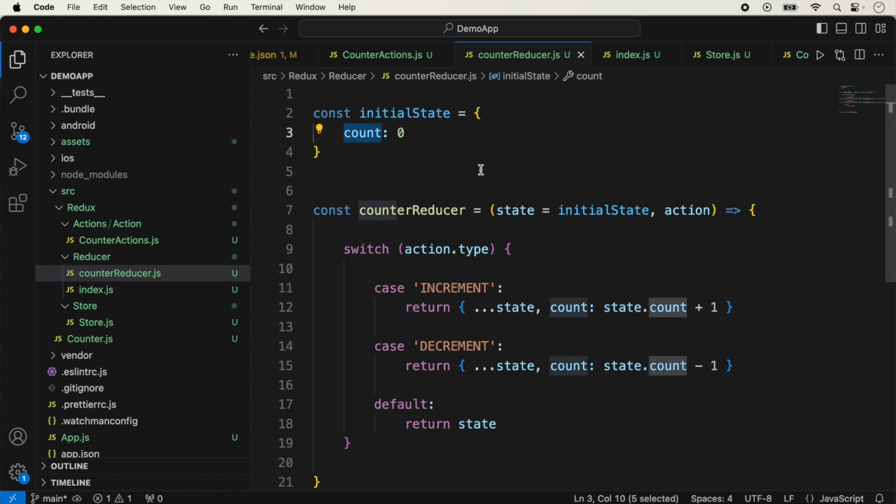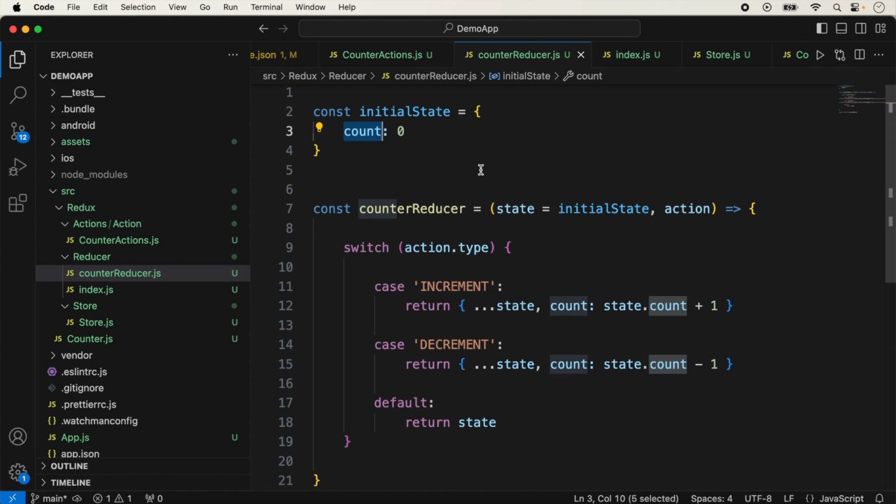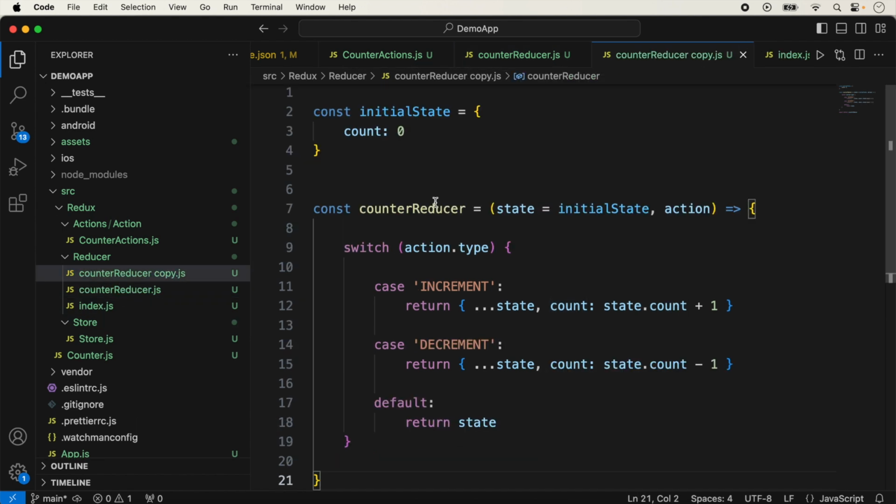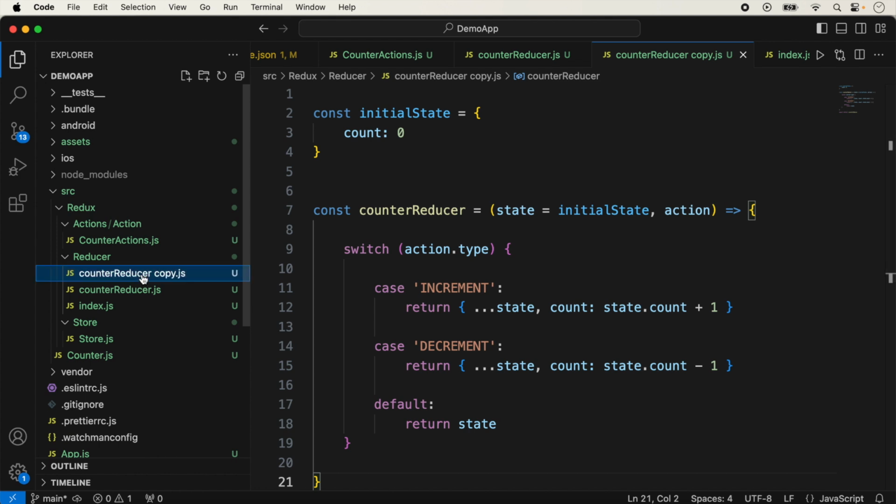So can we use multiple reducers? How can we use it? We can use it. Suppose this is one reducer, and suppose I just create another reducer, and I want to use another name for this reducer.